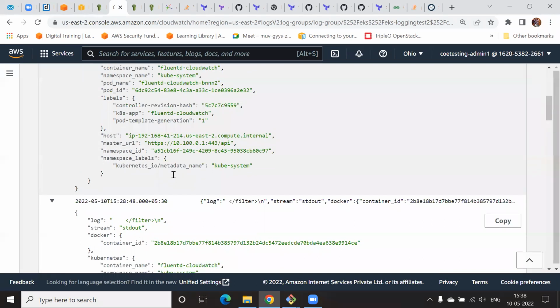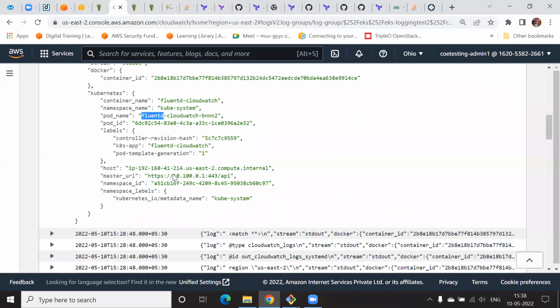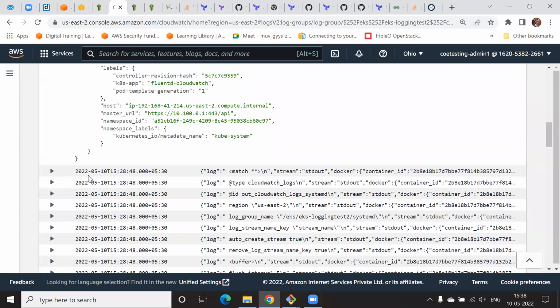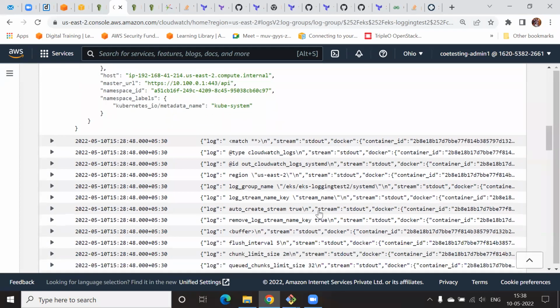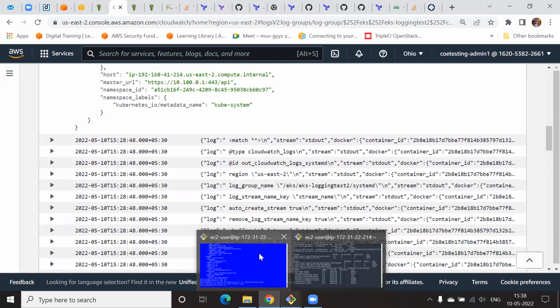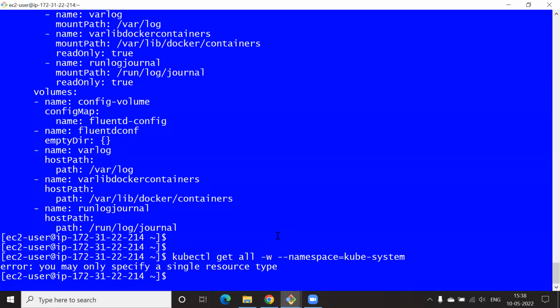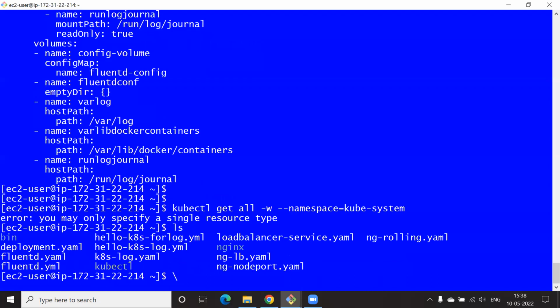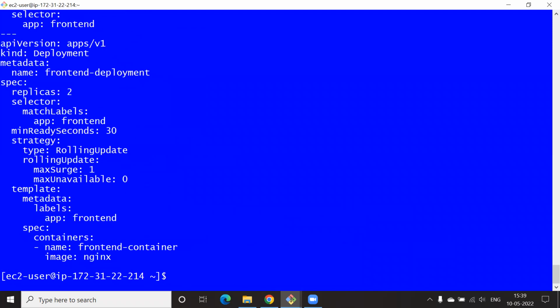We also need to extend this one. So the next one, let's go back to the CLI. There's a file called load balancer service.yaml. And if you scroll up a little bit.